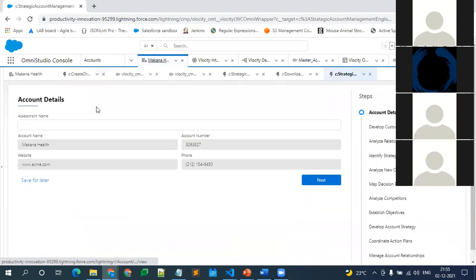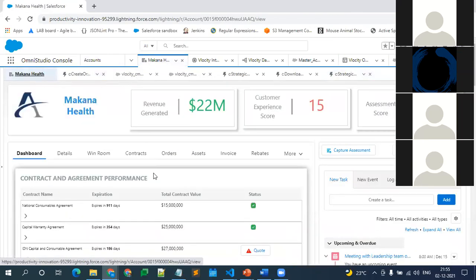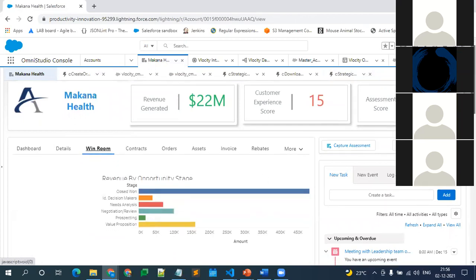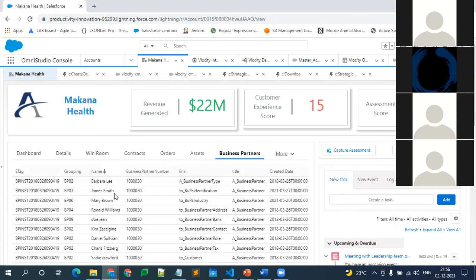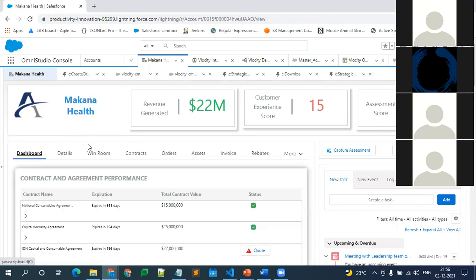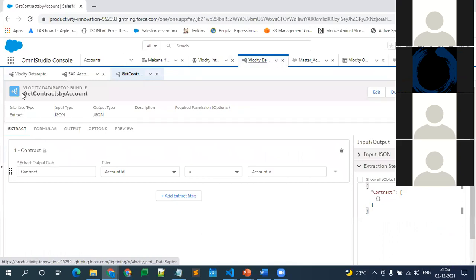And let's go back to the Makana Health dashboards and see the data. The data here is coming from multiple systems. If I go into WinRoom, I see the data coming from Tableau. And if I go into business partners, I see the data coming from SAP. And if I go into the dashboards, I see the data coming from Salesforce. Take for example, this flex card is getting the data from Data Raptor. Let me quickly show you that Data Raptor. This is a Data Raptor, get contracts by account, which we are using to get the data from Salesforce.